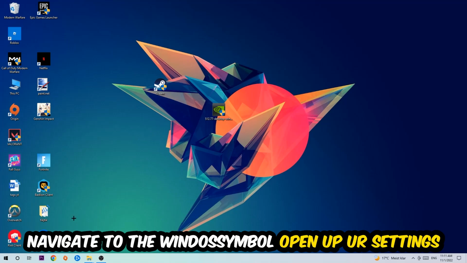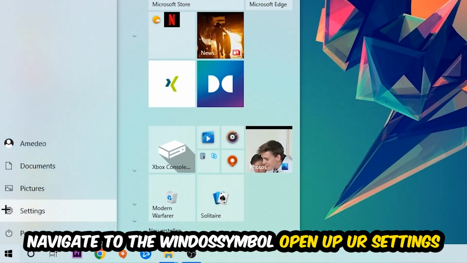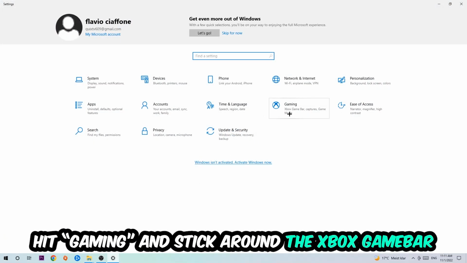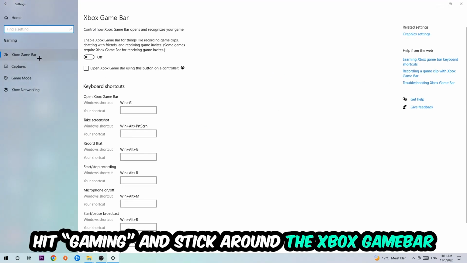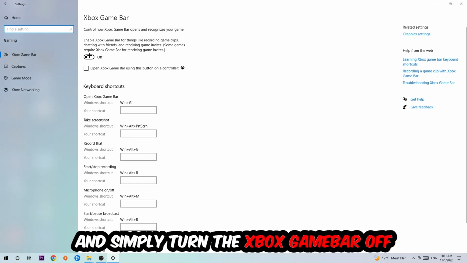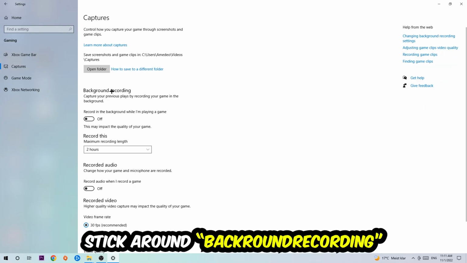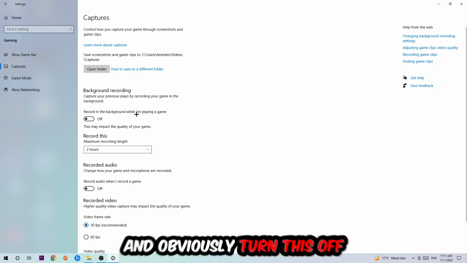Afterwards, navigate to the bottom left corner, click onto the Windows symbol, open up your settings, hit gaming. I want you to stick around the Xbox game bar, where I obviously want you to turn this off, because the Xbox game bar doesn't really come with any benefit besides impacting your performance really bad. So just simply turn this off. Afterwards, hit captures. You're gonna stick around background recording and go to record in the background while I'm playing a game, and obviously turn this off.